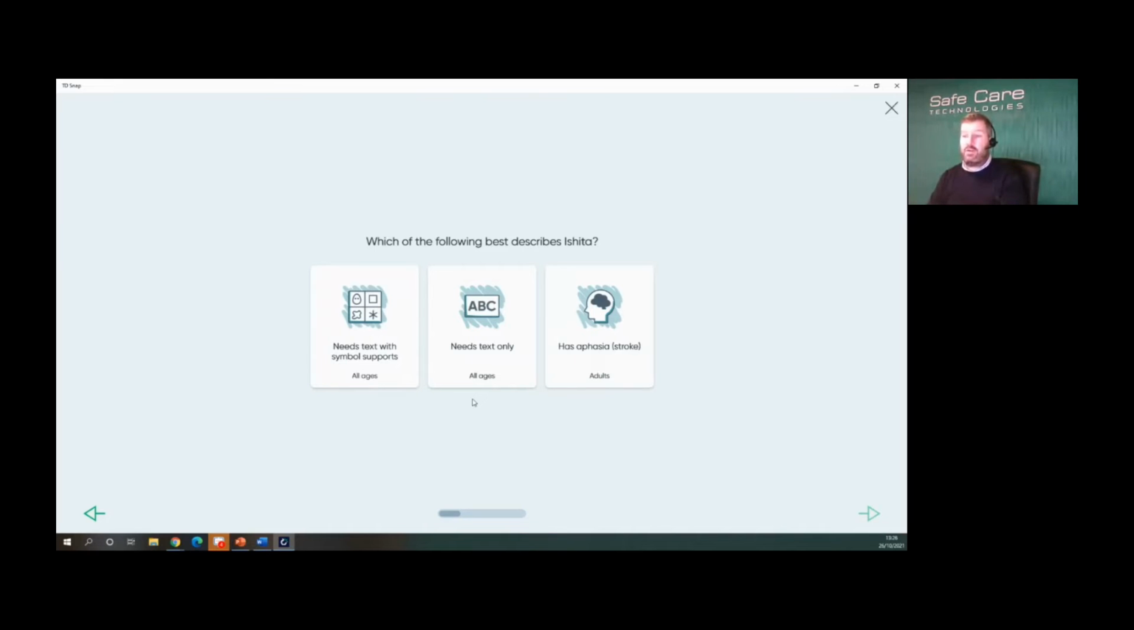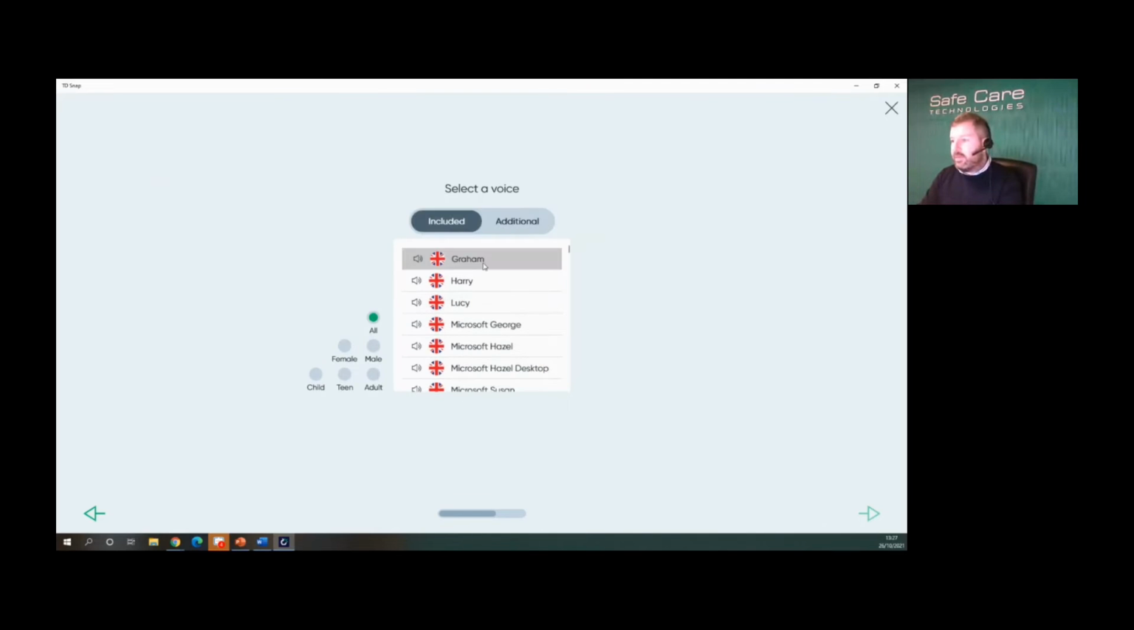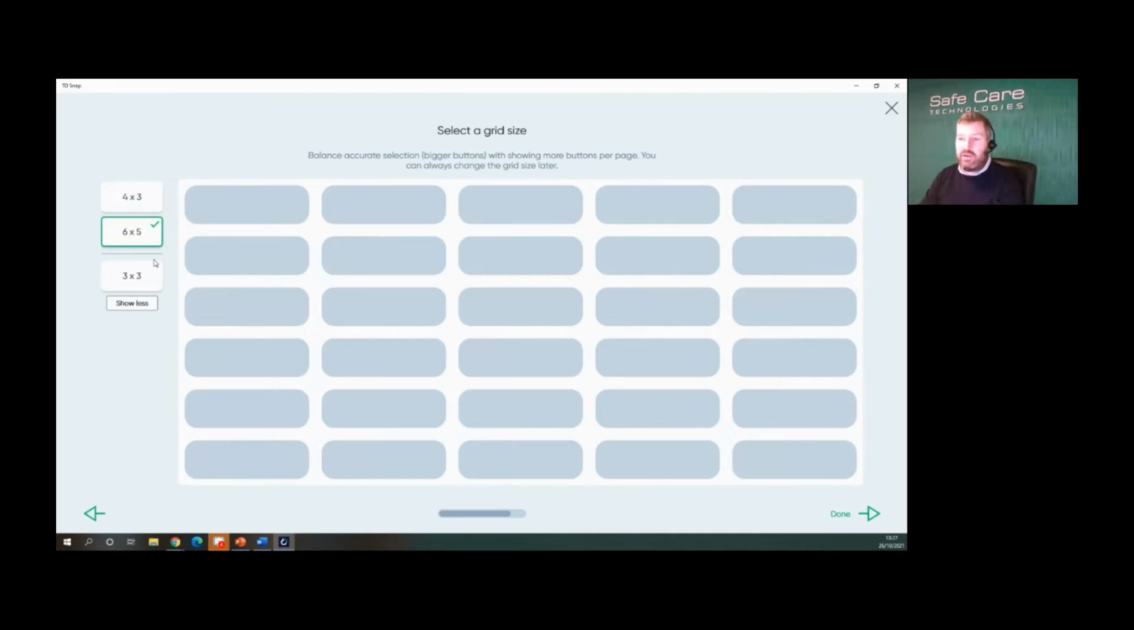It asks you here now with TD Snap, what type of communicator are we working with? Which best describes Ashita? Does she need text with symbol support for all ages? Does she need text only? Or does she have aphasia? In this instance, we're going to click has aphasia, and now the software is going to be set up, it'll go into the page set automatically. So let's pick a voice. Last is which grid size. There are only 3 grid sizes available for the aphasia page set. So we'll go with 6x5 again.